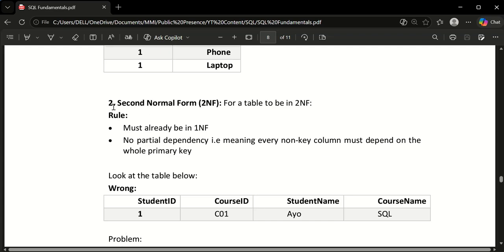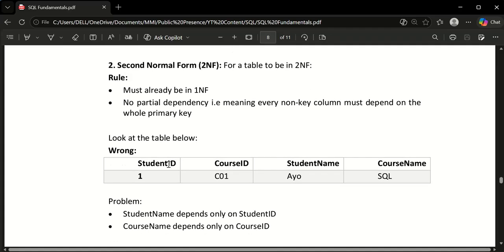All right, now let's see second normal form. It means, of course, it must already be in first normal form. Then there is no partial dependency. That is, every non-key column must depend on the primary key.